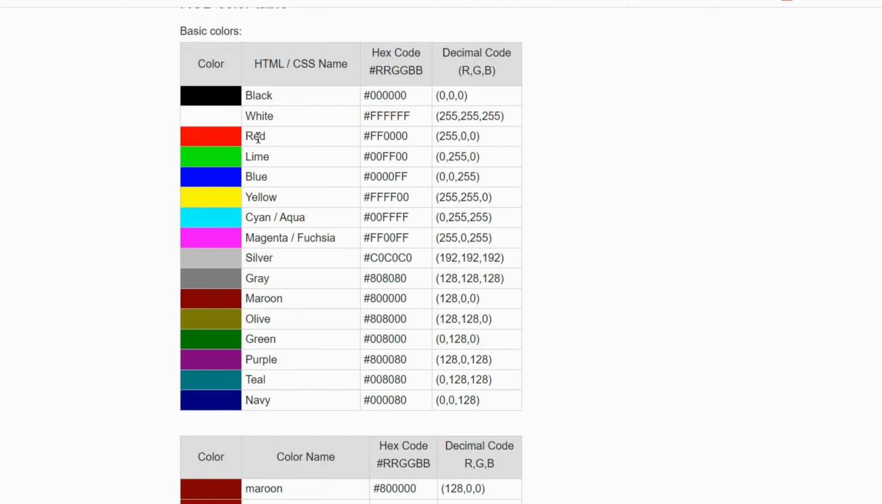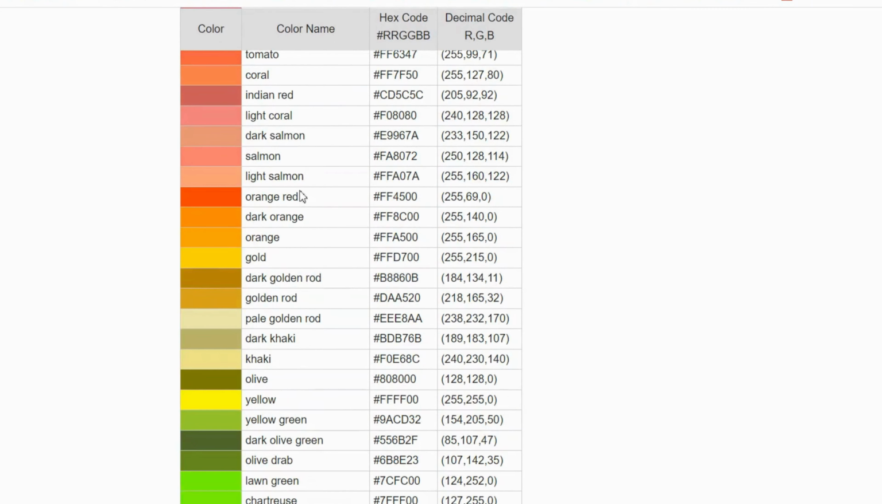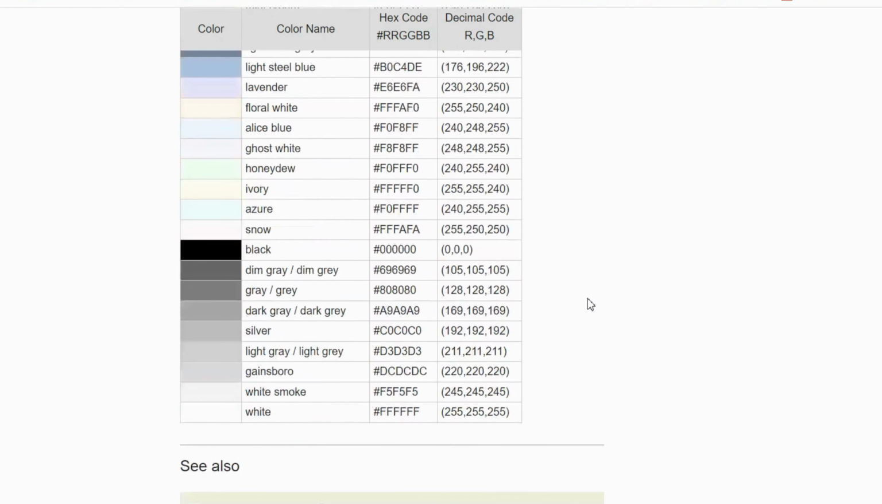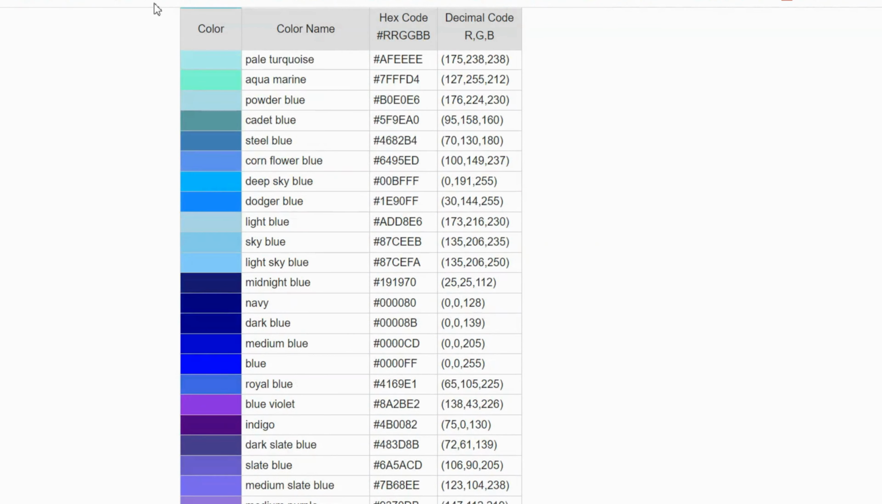For example, here we have red, it's 255, 0, 0. Let's check this silver also. Here you will just come to the internet and you have to write RGB color list and you will get the list in hex code or decimal code, or just you will copy the name of the color. So here you have all the color list, for example, in this website.